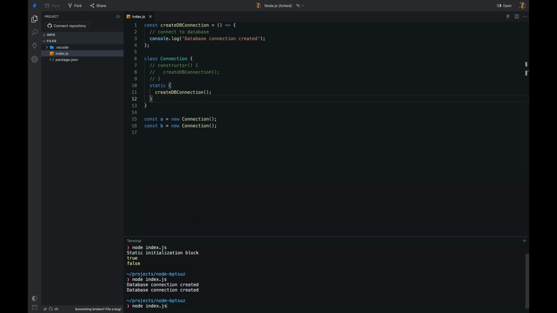If we run the code again, we will get only one log message in the console. This way we can get rid of creating many connections. Now we know what static initialization blocks are, why to use them, and how to use them. A few more things you should know about static initialization blocks.